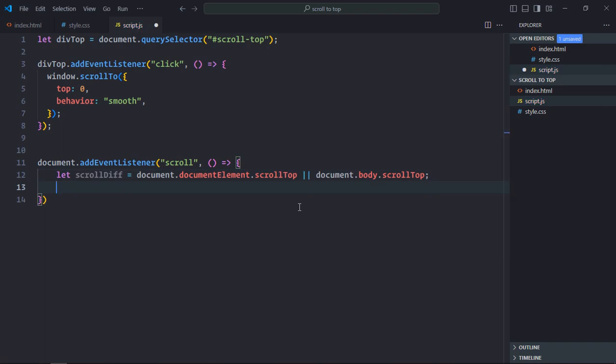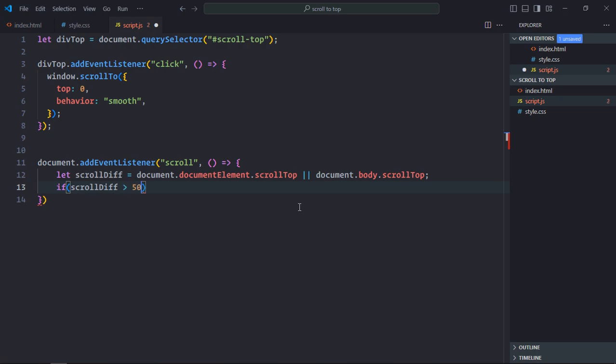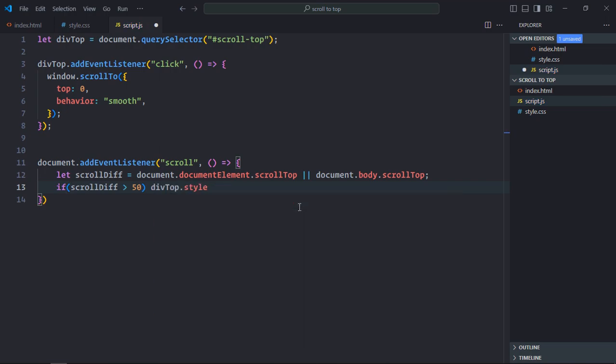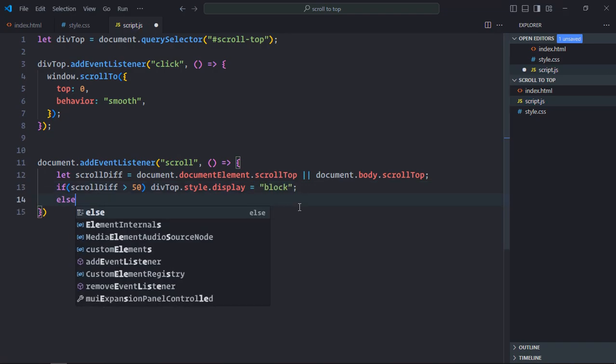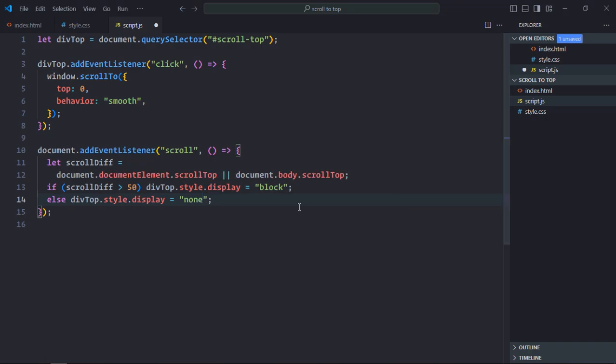Now if the difference is greater than 50 pixels, I would like to make this div element visible. So if scroll div is greater than 50, div top dot style, so display will be block. Let's make it else and copy and paste it. If it is less than 50 pixels, then I'll make it none. That's all you have to do. So basically you need this scroll event and this scroll function.